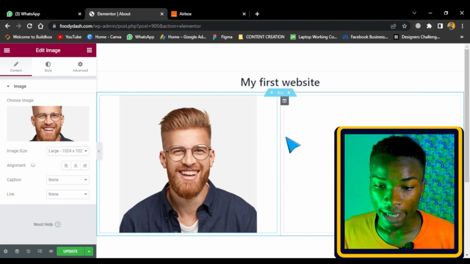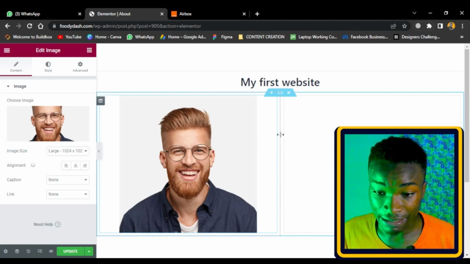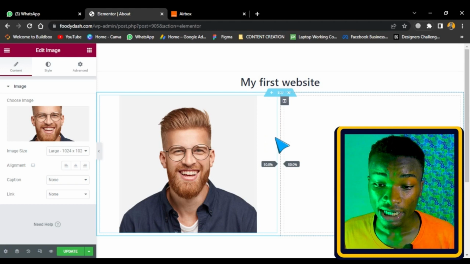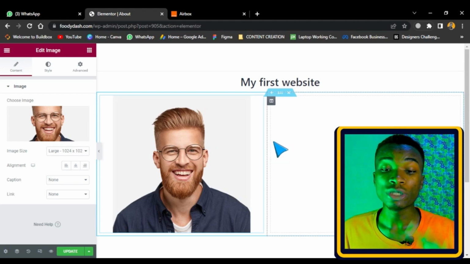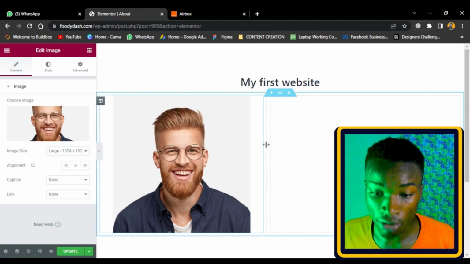So we can also hover around this here, and you see that the cursor actually changes, and we can decide to drop the width or the height of this design. Let me just show you that in a moment right now.